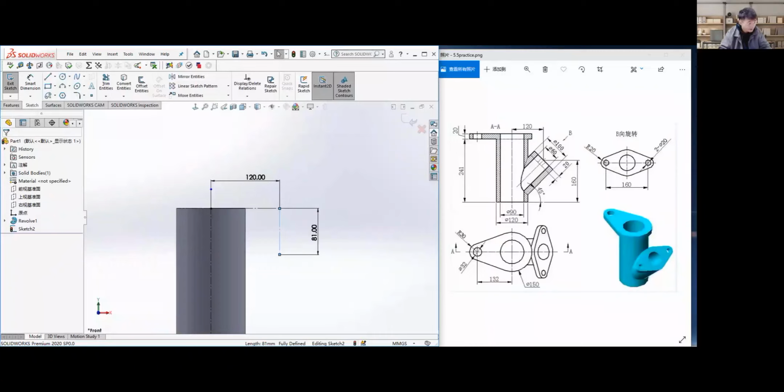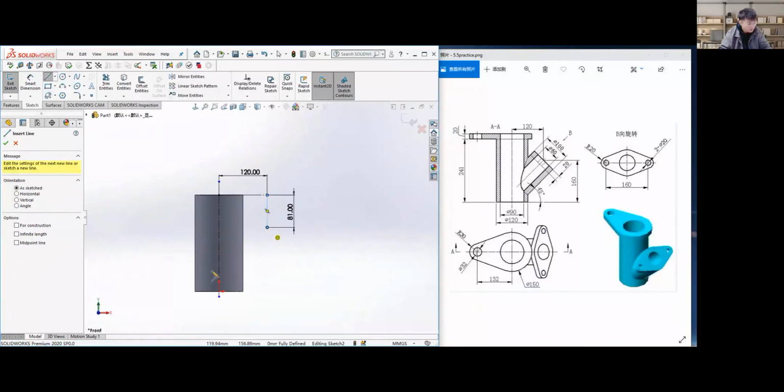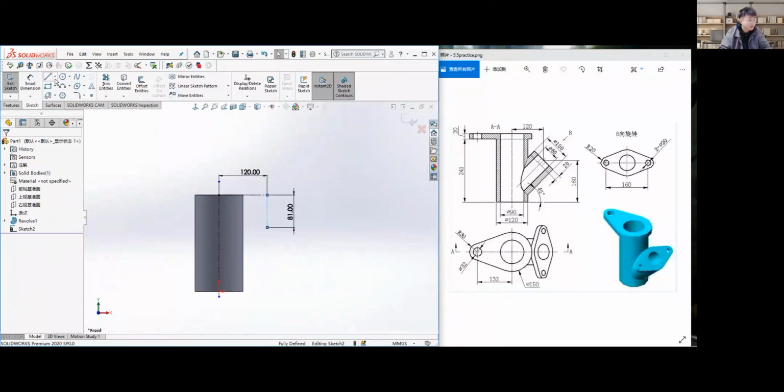And now let's see. Now we make another line based on this one. All right. Oh no, we need to make a line close. We need to make this reference line right here. Okay. So we use the center line right here.